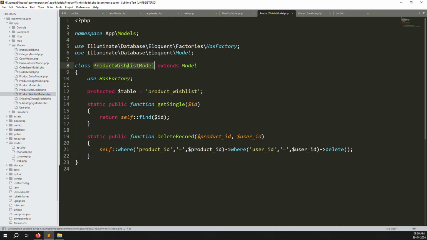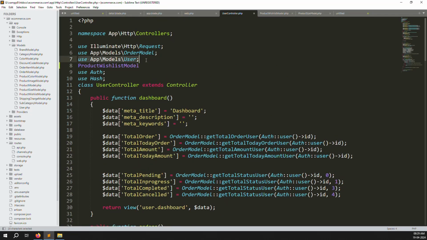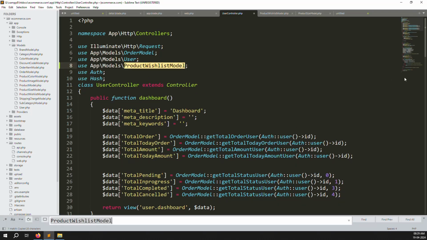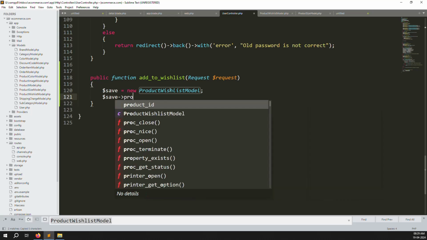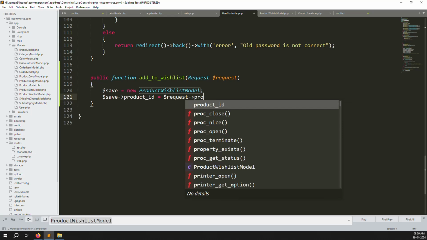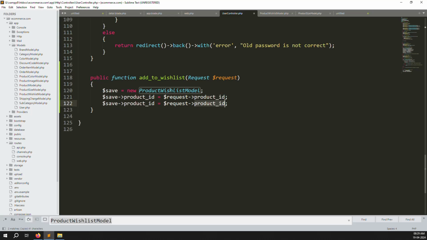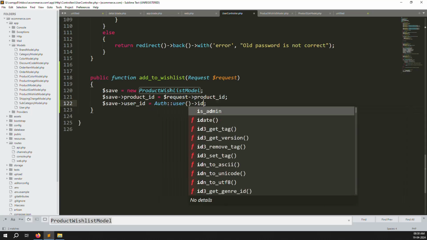Okay, so let's go to the user controller, and we can declare our models here. It's simple, you can do it here: product wish list model. Now we need to save, so $save is equal to new product wish list, save as a product id. You are already getting the product id inside $request. Next we are also getting the user id inside authentication, so you can type auth user id, and after that we need to save.